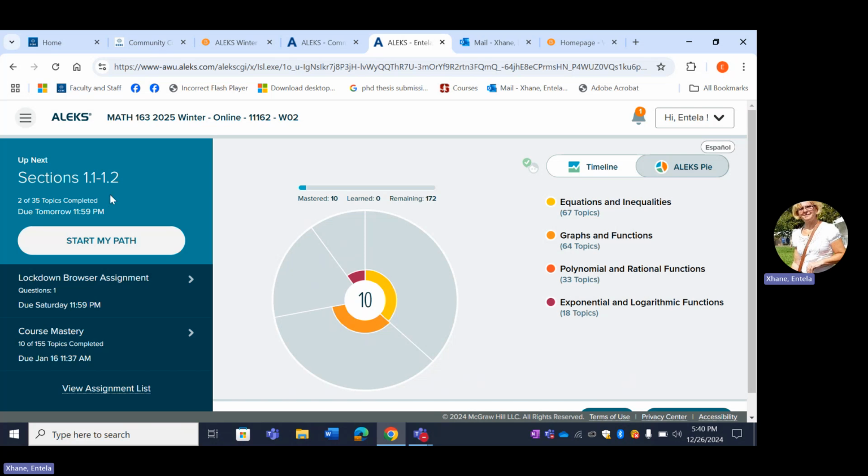ALEKS as a platform does an excellent job reminding you of the number of topics that you have completed, how many are remaining, and what the remaining ones are. And when everything is done, it's going to say, well done. Once you complete it, the next section or the next homework assignment is going to become available, which means you can work ahead of time.